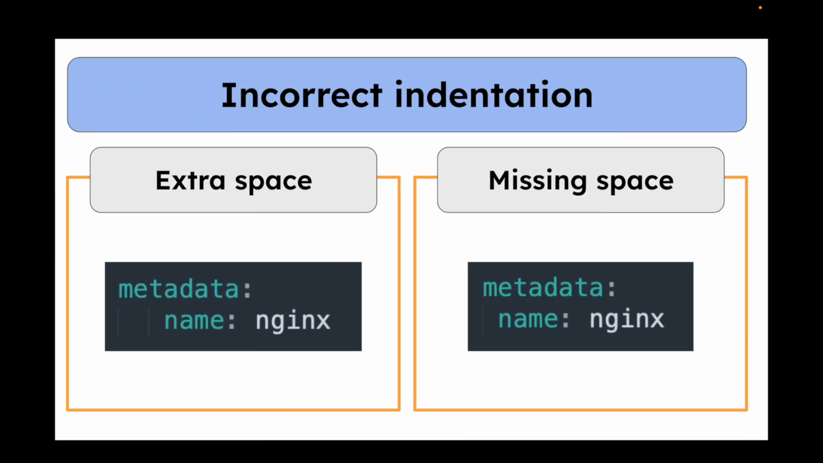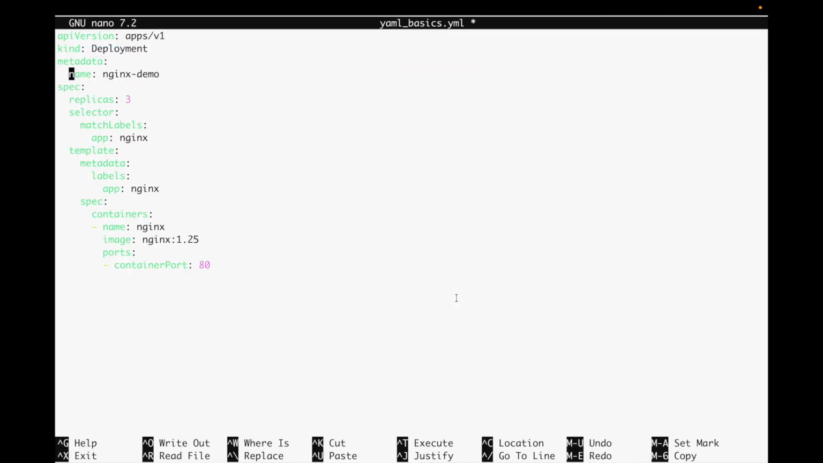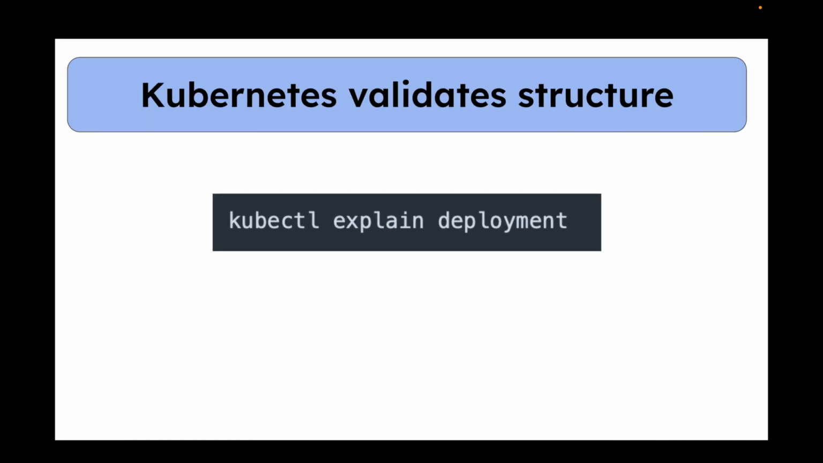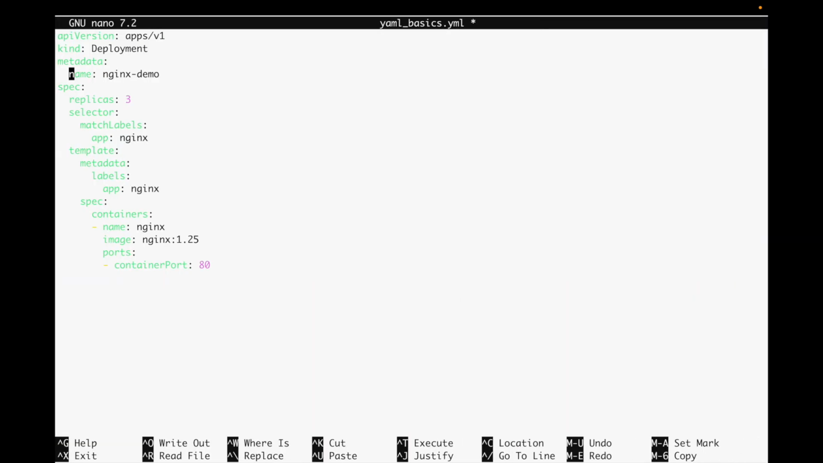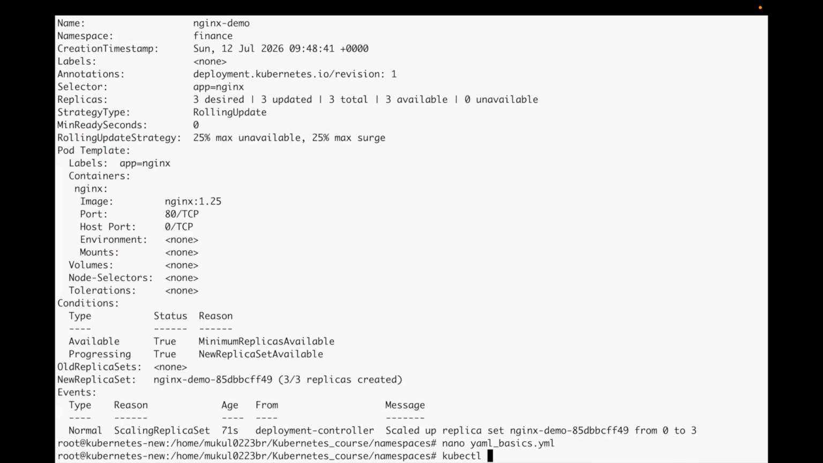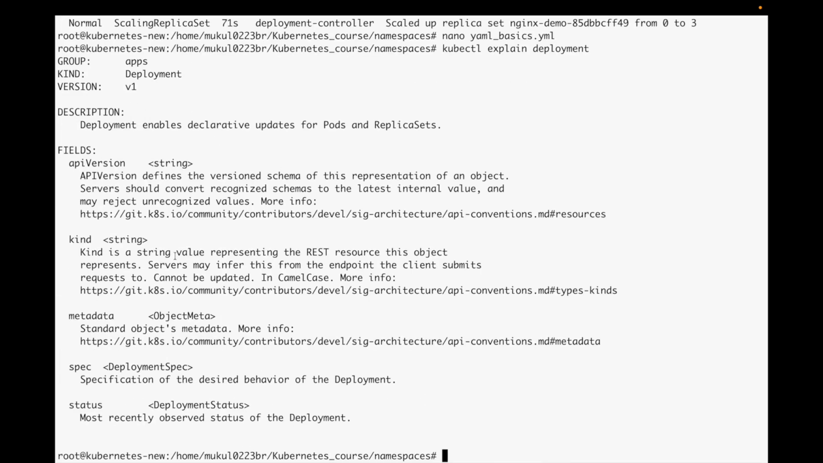The third mistake you might see is forgetting that Kubernetes validates the structure. If you're unsure about a field, let's say you're working with a deployment and you don't know whether a field goes in your deployment or not, then you can use kubectl explain deployment or kubectl explain deployment.spec. Now these commands tell you exactly which fields are available. So for example, here I can say kubectl explain deployment, and this will tell you all the fields that you can pass in your deployment manifest file.